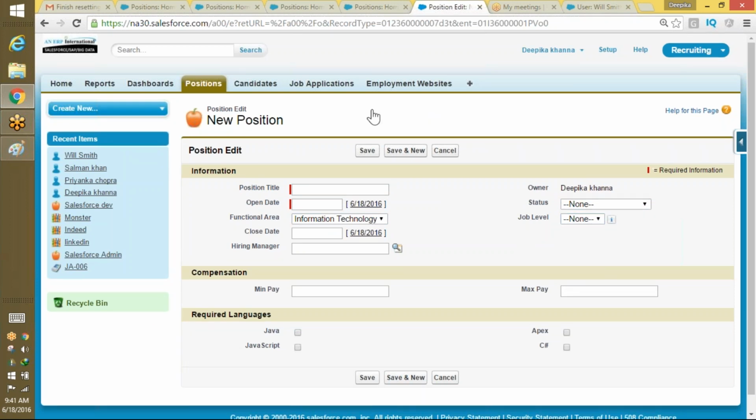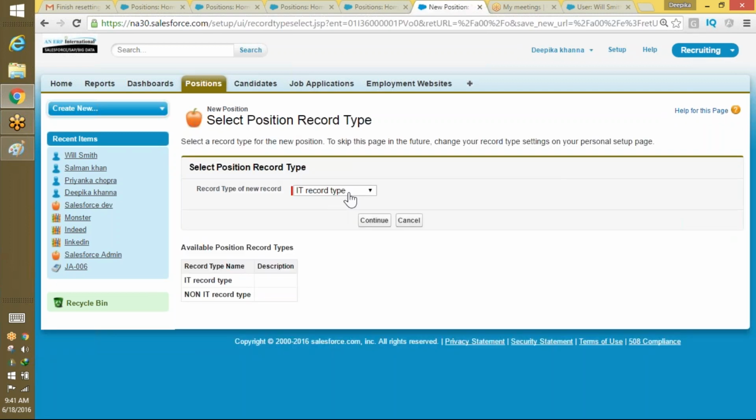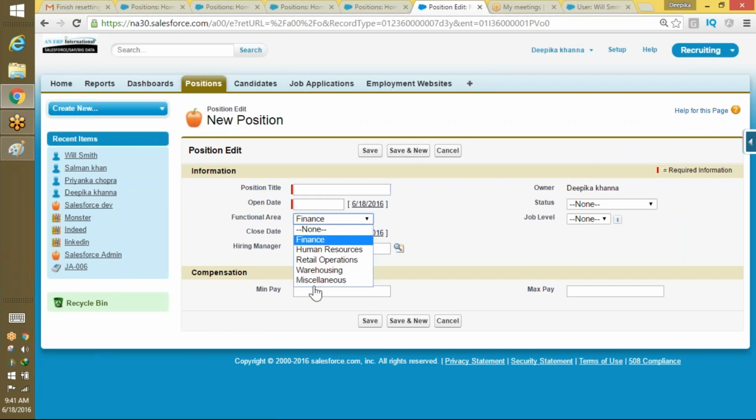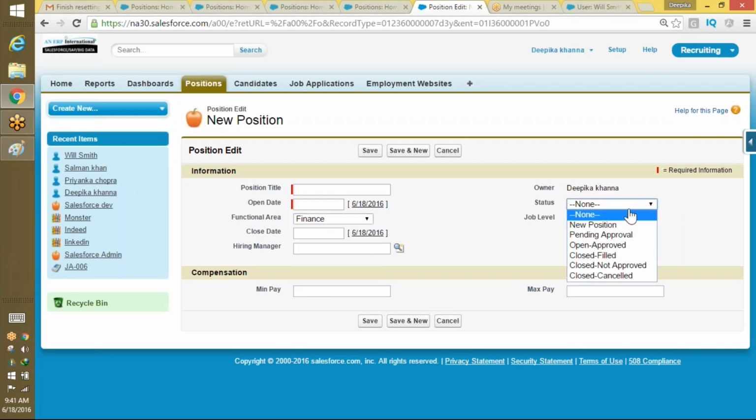If you go back here and say I'm creating a non-IT position, you will see everything remains the same, but you do not see the required language section, because it does not make sense for an account manager position, a sales associate position, or a customer care person. It only makes sense for an IT person because he is aware of those. Are you getting my point?